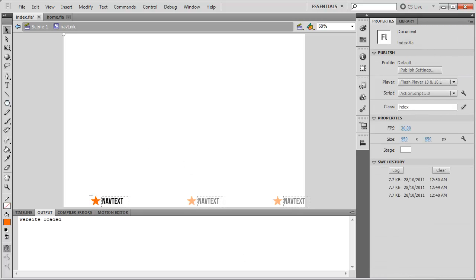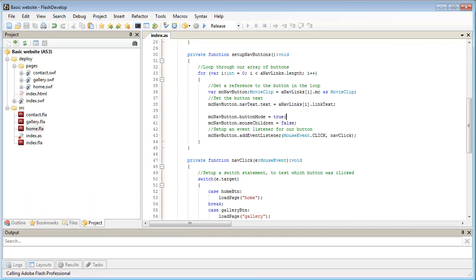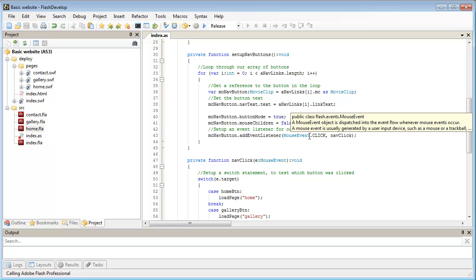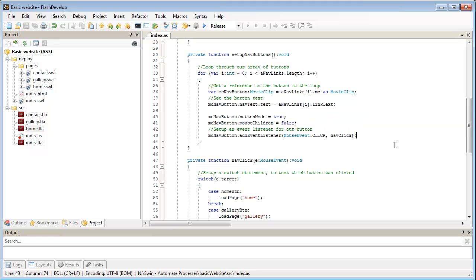And then over in FlashDevelop, let's create a couple of states for this button. Let's go back up to scene one and over to our code. So we've set up an event listener here for when we click on the button, we want it to do something. But now we want to set up two more events. We want to listen for when the user puts their mouse over the button, so they roll over it, and when the user takes their mouse off the button, or they roll off it.